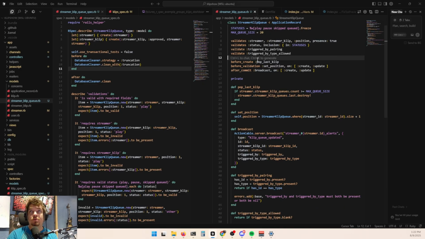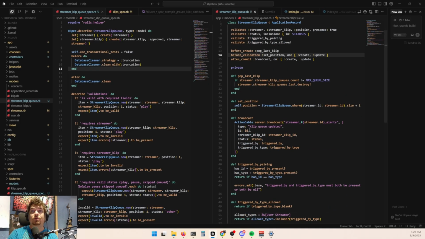We're using these callbacks from Active Record. So this is what we aim to have handle the set position before we validate, since position is something that's required. We have to hook into it with only on the create and update actions. And then right here, we're just seeing all the entries for the StreamerKlip queue that are currently in for this streamer ID, taking that size, adding a number 1 to it.